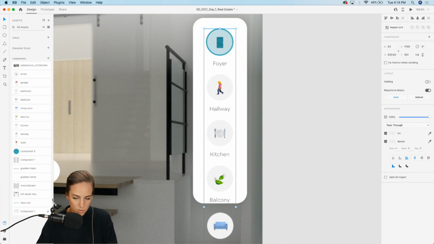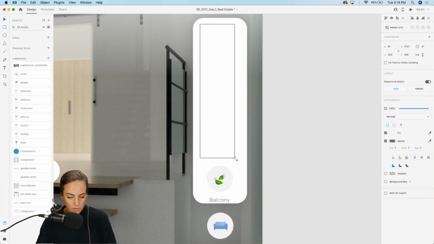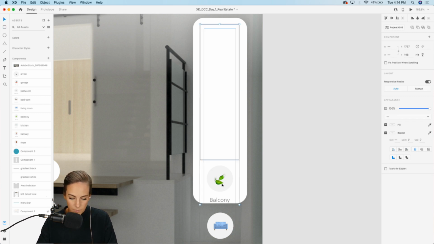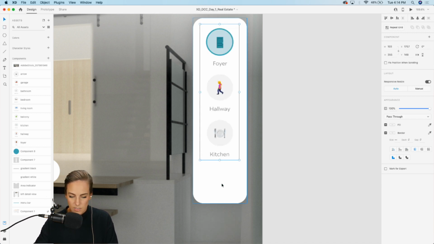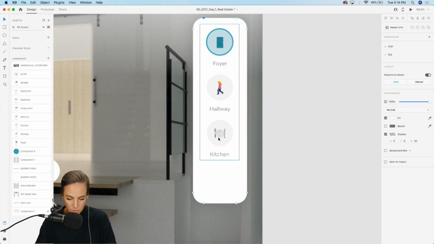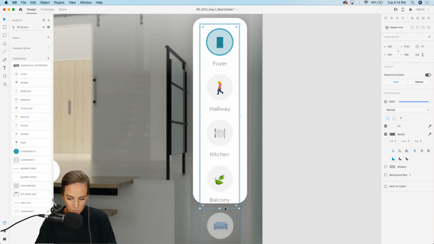I'll group these as well. Command G to group, and then just another rectangle to mask, maybe 4 or so of them, and Shift Command M. And that's a bit small. I'll make this a little bigger. We'll add balcony.